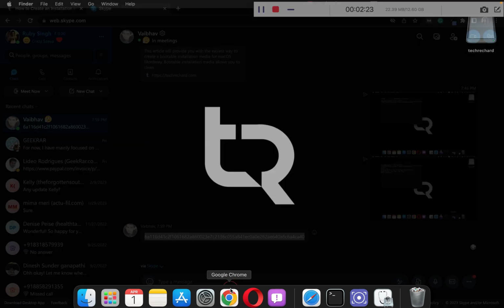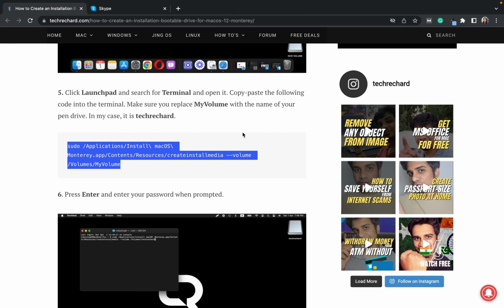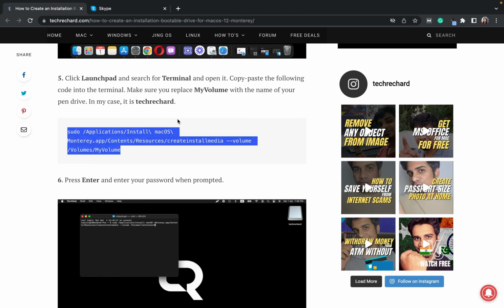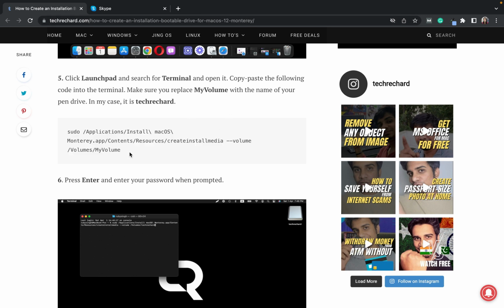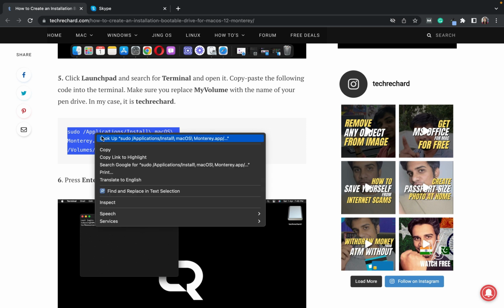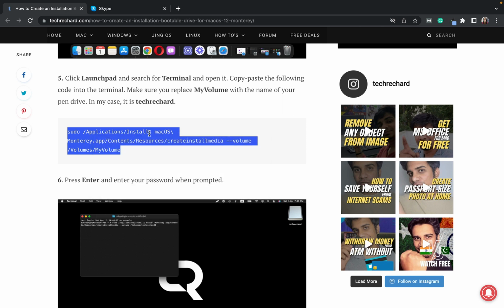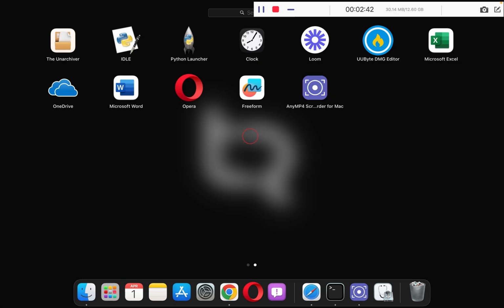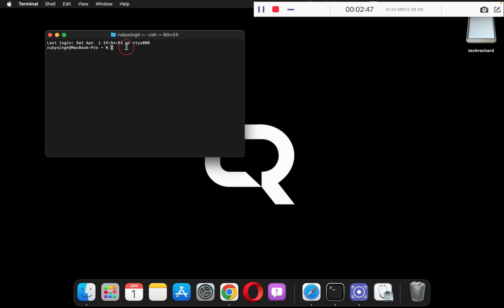The next step is to simply copy this code. I will share all these links in the video description below, so you can simply open it from there and copy this code. Once this code is copied, simply click on Launchpad and again search for Terminal, right click and paste this command.